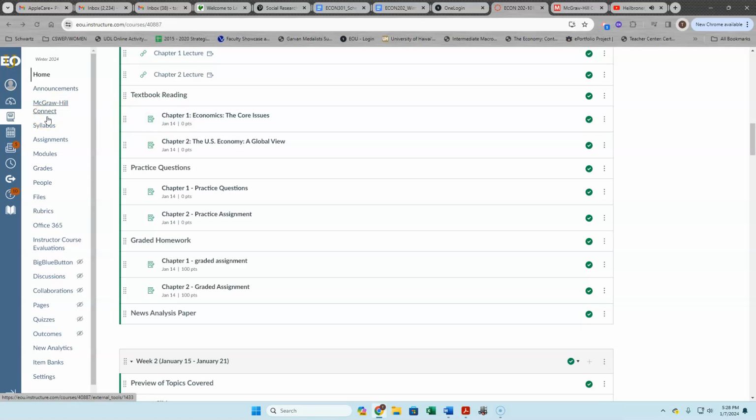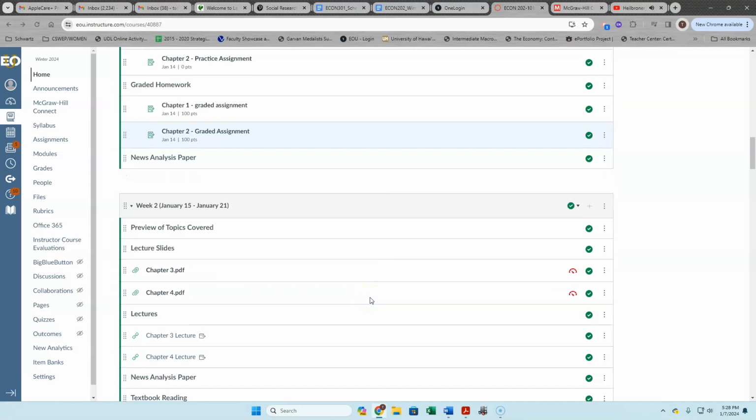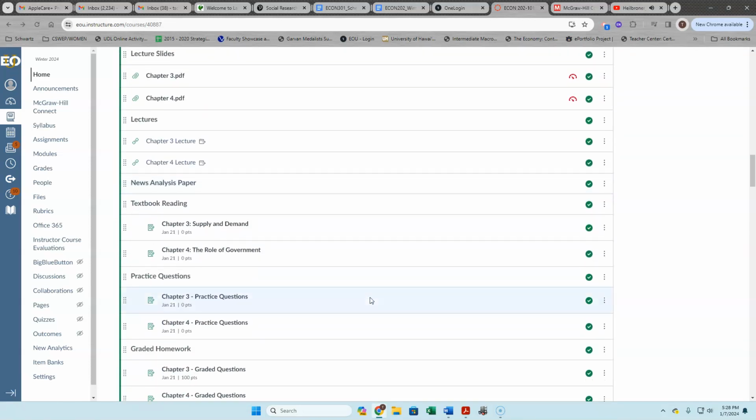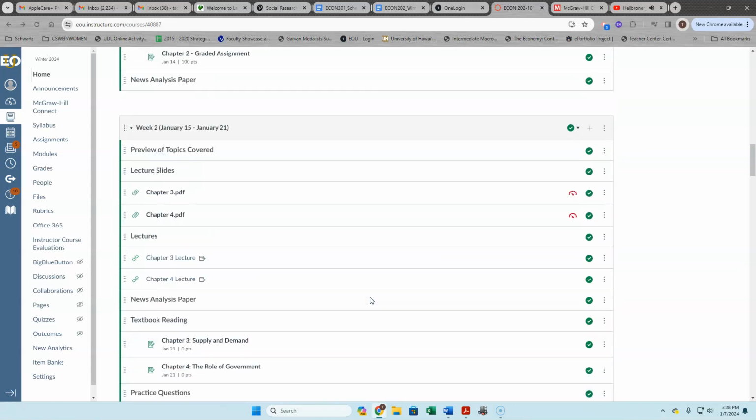After you've registered for the textbook and that all works fine, this will then directly connect you to the practice questions, which then has the due date below it. And these are optional. It then has the graded homework with the due date and how many points it's worth. And then you're going to see the news analysis paper that's going to be done directly here in Canvas. And then the quiz is also going to be done in McGraw-Hill Connect.